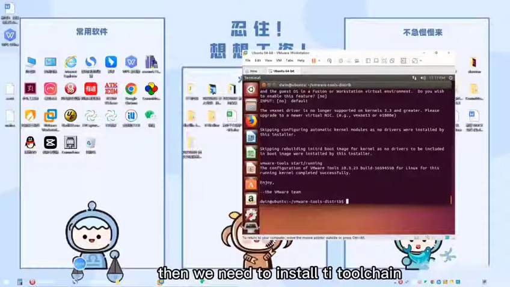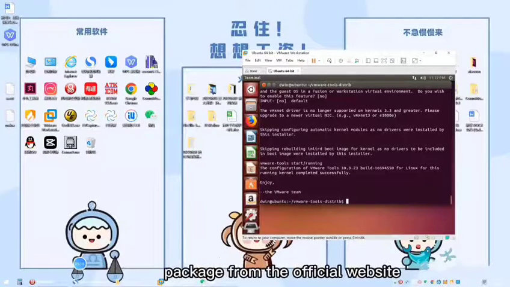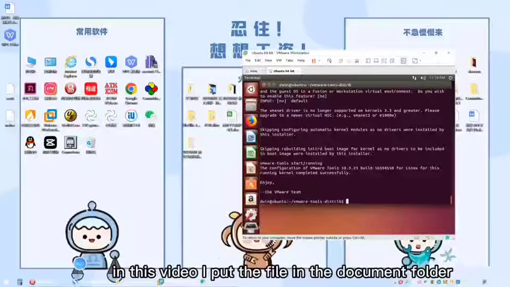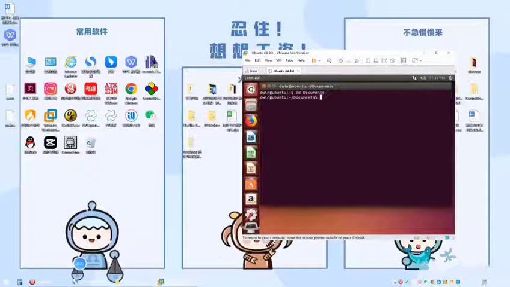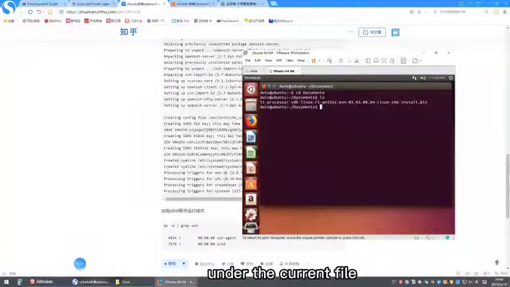Then we need to install TI toolchain. Download the SDK installation package from the official website. Put the SDK file into the Ubuntu software. In this video, I put the file in the document folder. Using the cd command, view the document file. Using ls command to view the existing files under the current file.